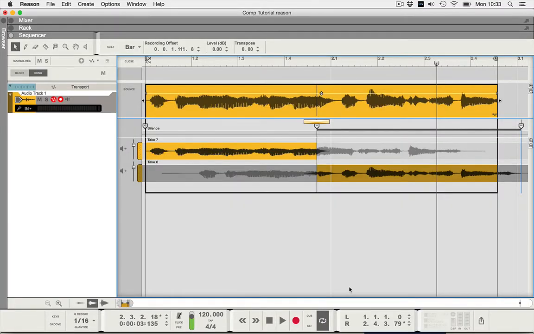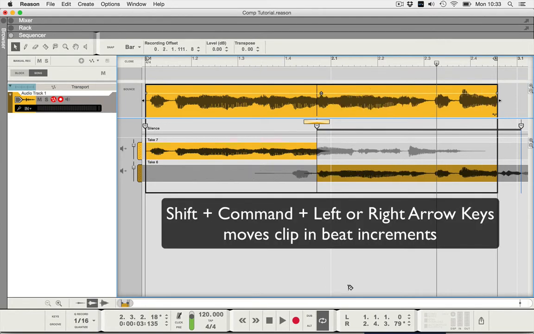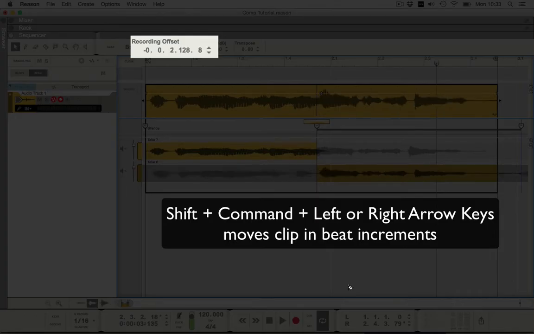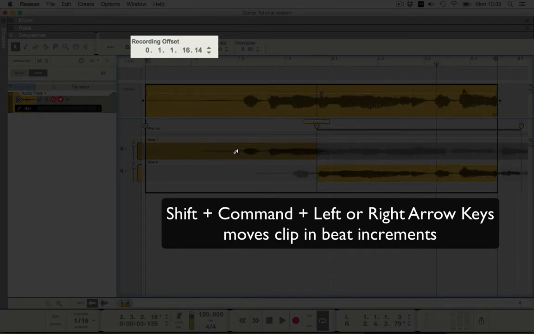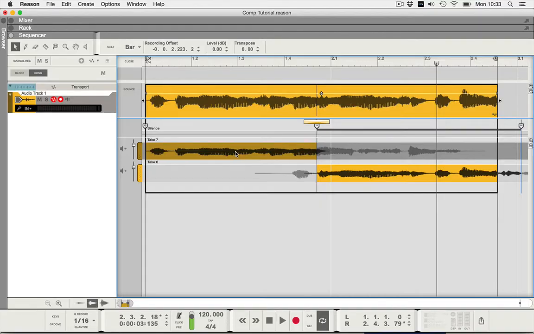Okay, and if you hold down Shift Command and the arrow key, the take or the clip will move in beats. Let's go up to this one and do it. So, you know, that's a really good way of moving the actual audio around. If you're not happy with the time, you can make it earlier, later, but that's a nice thing to be able to do.